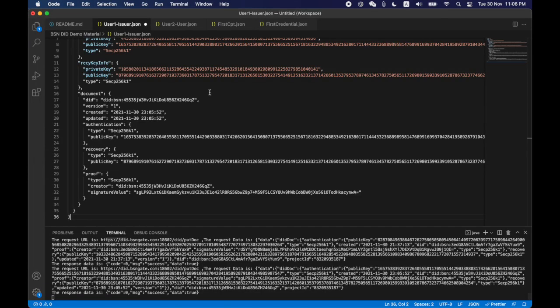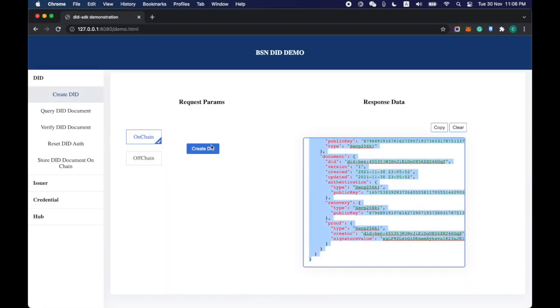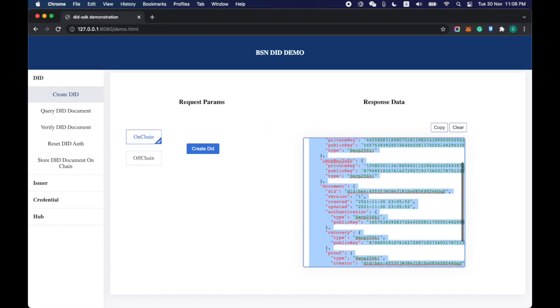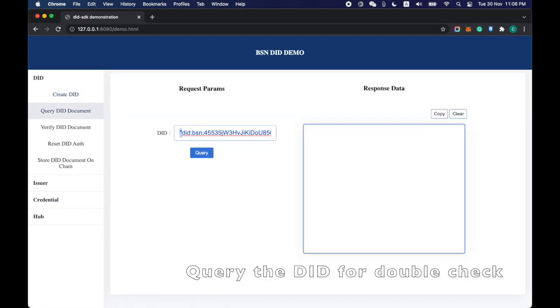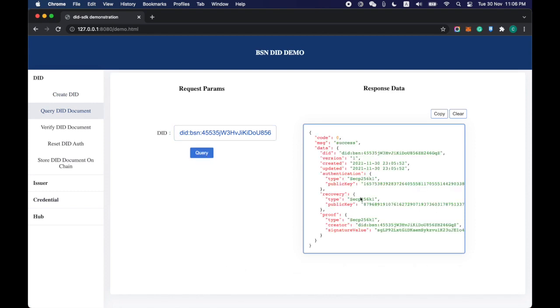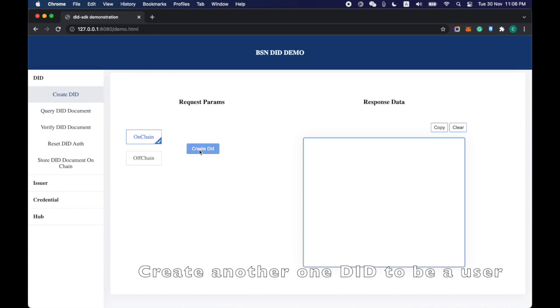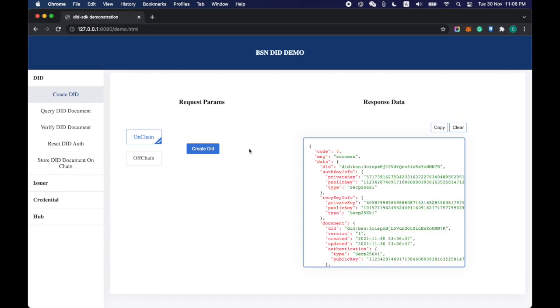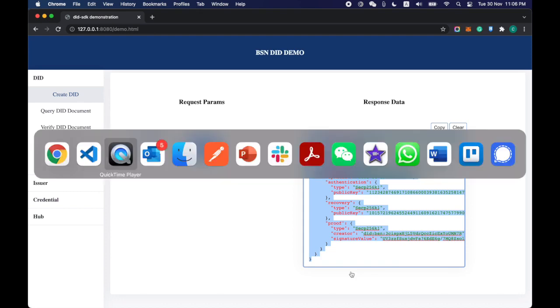Let's save the response first. We will use it later. After creating the DID, let's query the DID for double check. After the first DID, let's create the second DID so that we can use the first one to be the issuer and the second one to be a user, which we will use later when we're creating the credential.